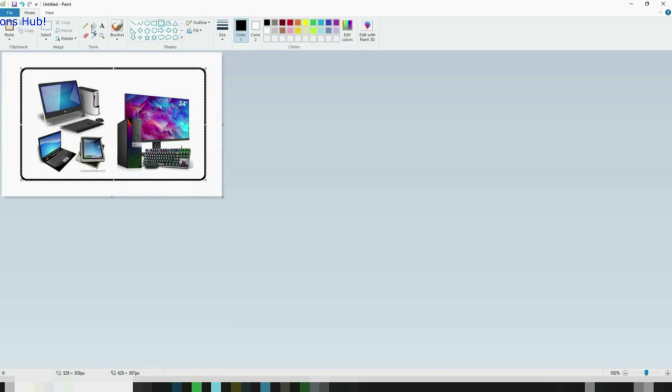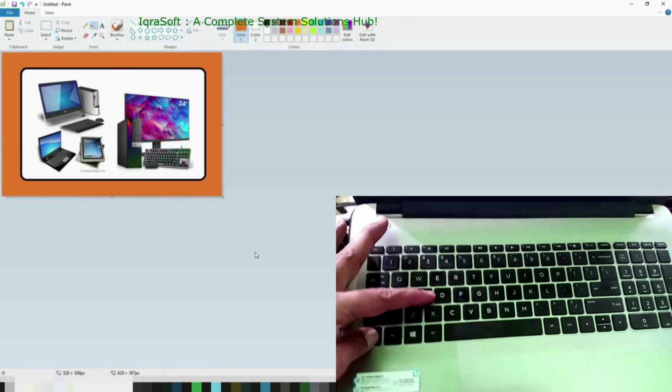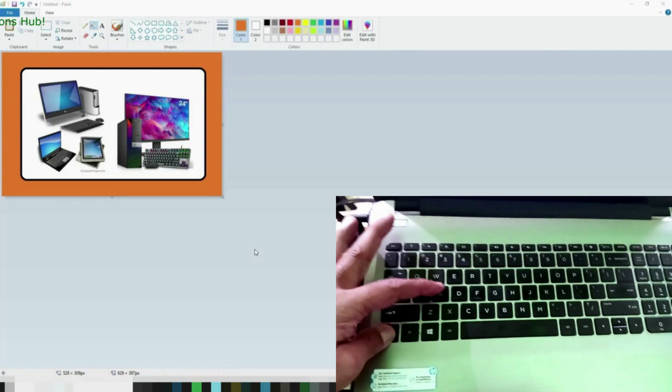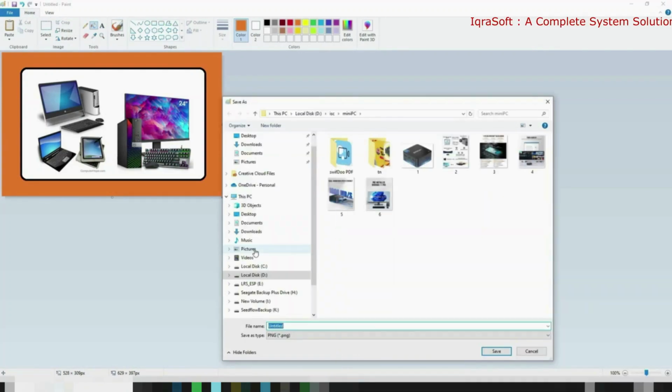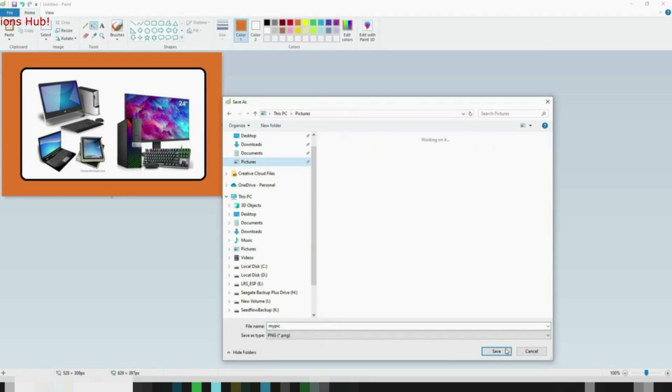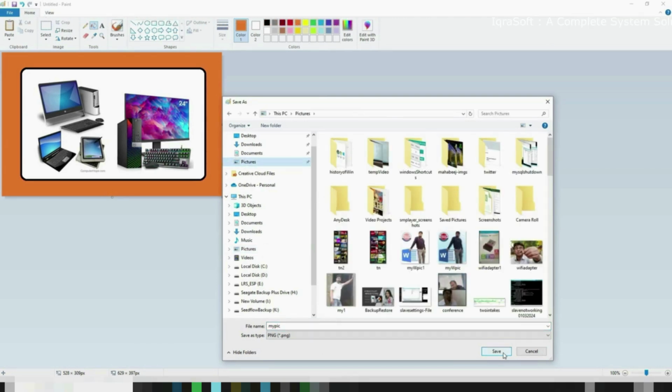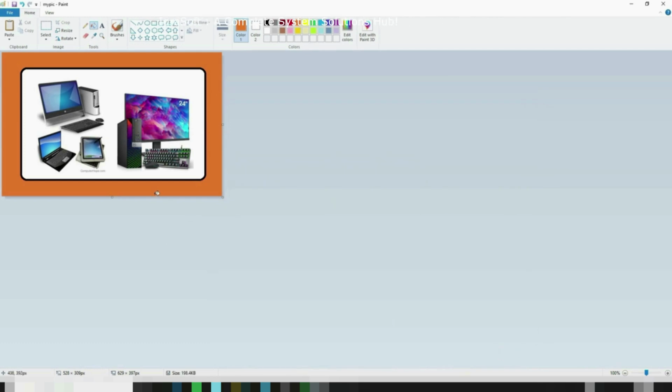After completing, or before painting, press Ctrl+S. The first time the Save As dialog box appears. Browse the location, type the file name, and press the Save button. Make some modifications to this image, color, background, etc.